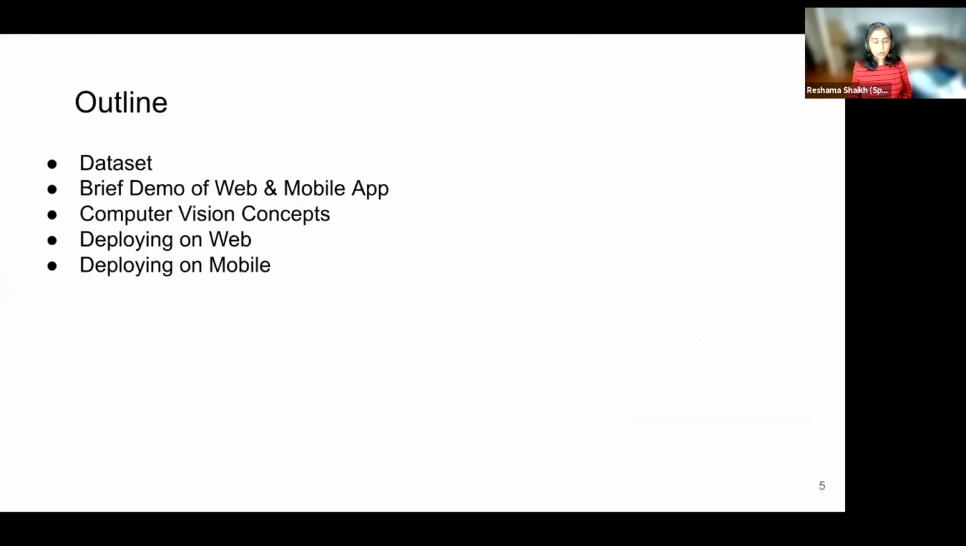So I'm going to go over the outline of our presentation. I'm going to go over the data set that we used, and then I'm just going to show a brief short demo of the web and mobile app. I'm going to go over some computer vision concepts, and also we're going to be deploying on web and mobile.